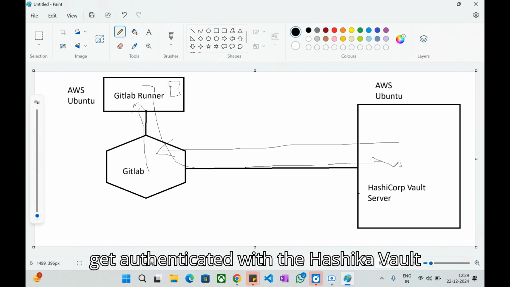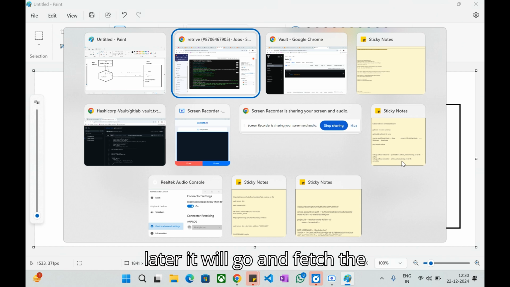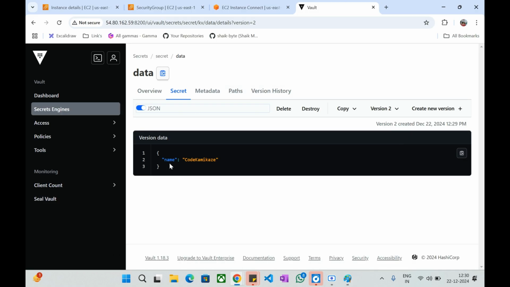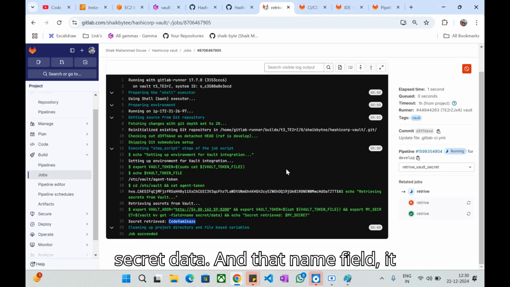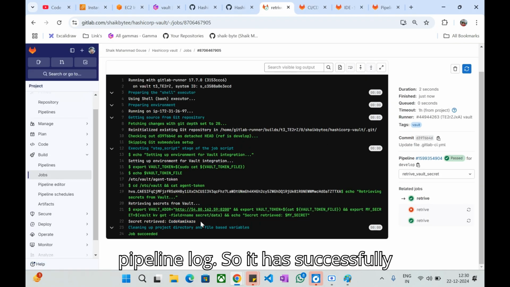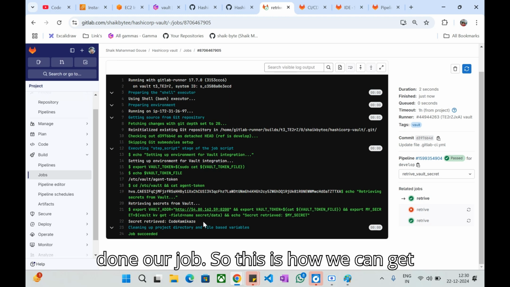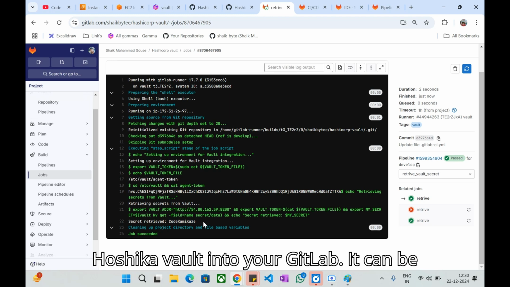First, it will get authenticated with HashiCorp Vault. Later, it will fetch the name field which resides inside the secret data, and it will print that name field into our pipeline log. So it has successfully done our job. This is how you can get any sensitive information from your HashiCorp Vault into your GitLab.